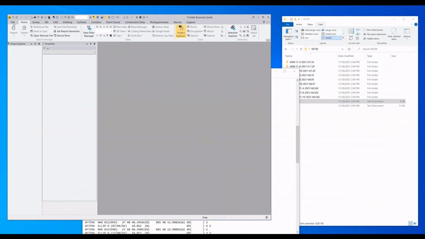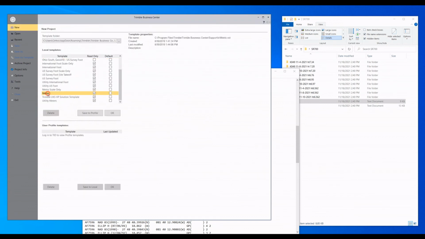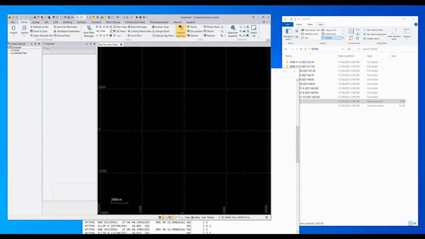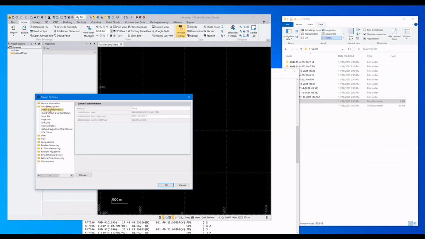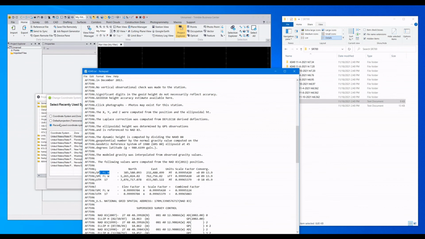So let's start with a new TBC project. I always use the metric template, especially when working in data sheets. I find it's easier. And then we will set the coordinate system. So again, this was Florida West.